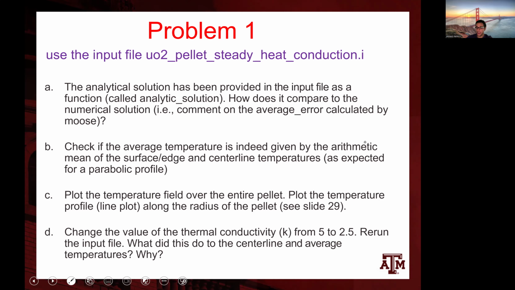And we are going to change the thermal conductivity to represent basically radiation damage. So the degradation of the material property of interest here, the thermal conductivity, with radiation. So we'll reduce the thermal conductivity by half and run the simulation again and see how this affects the temperature profile and the average temperature.